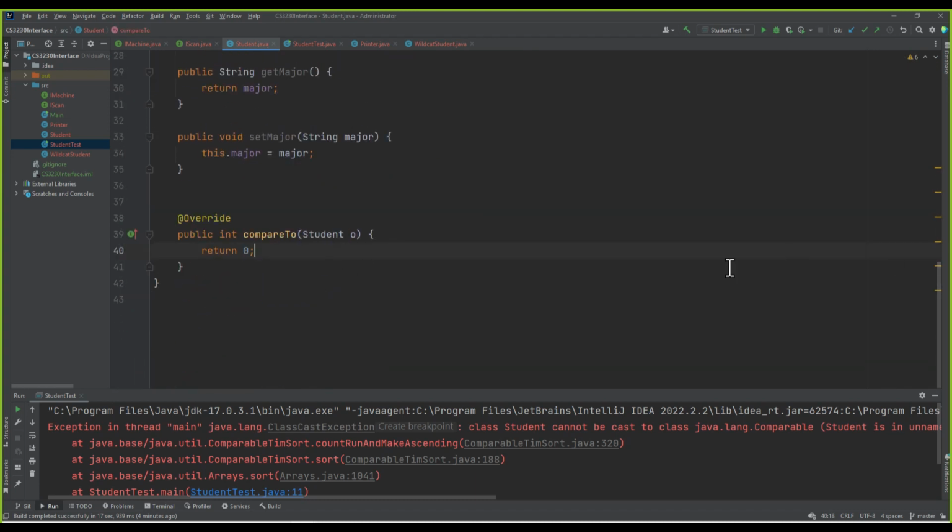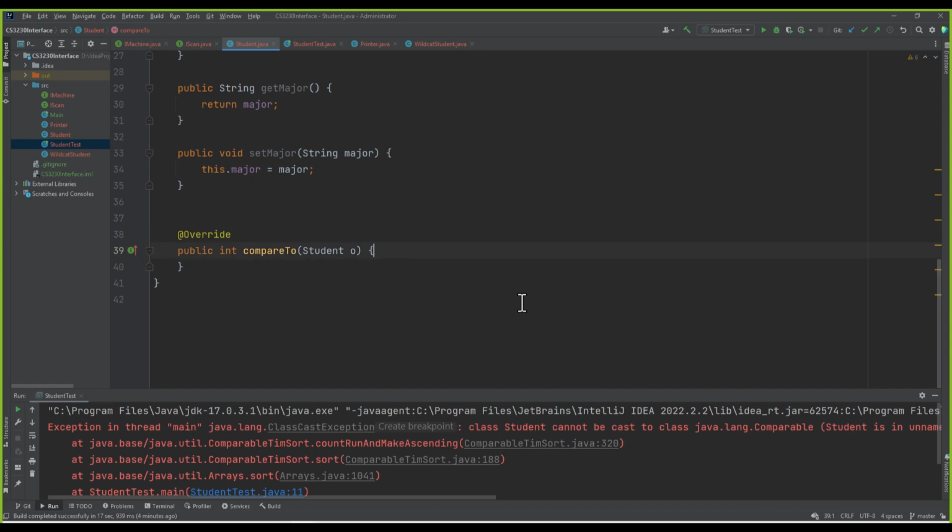In this case, it's up to us what we want to compare. We can compare GPAs, we can compare IDs, we can compare their major. But let me show you one. Let's compare their GPAs. So I'm going to use return Double.compare. Double is a wrapper type for the primitive double type. So I'm going to use the compare method. I'm going to compare this GPA with the other GPA.